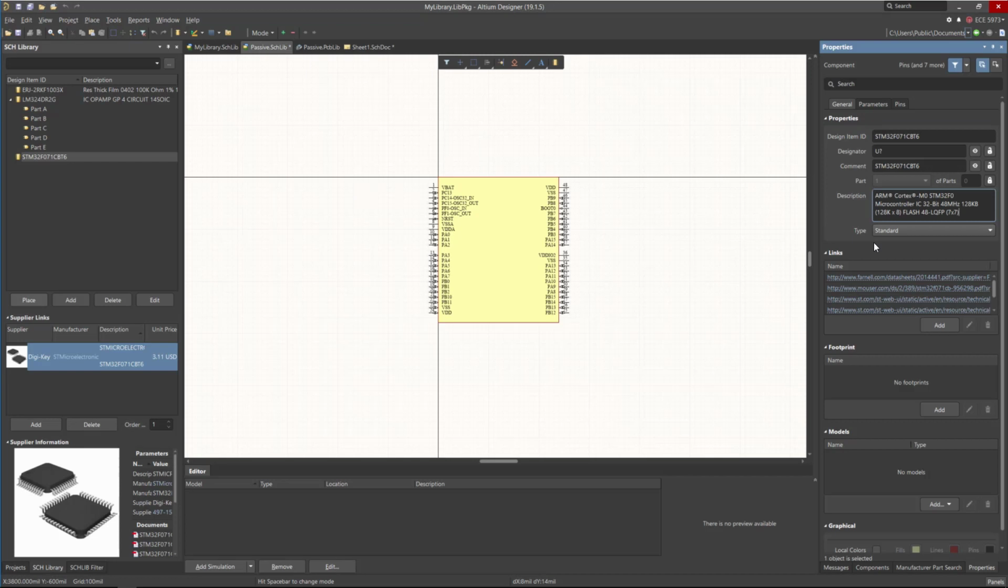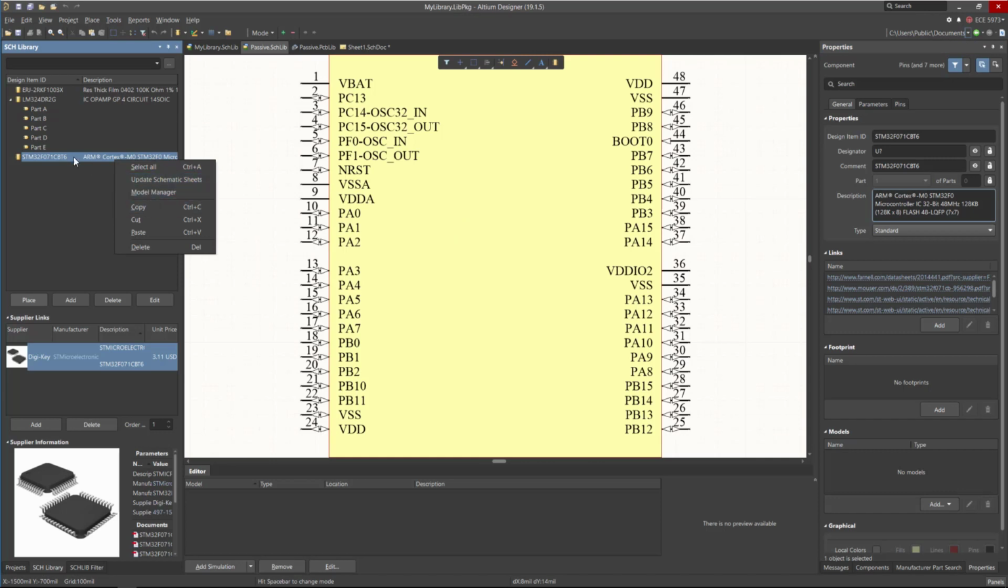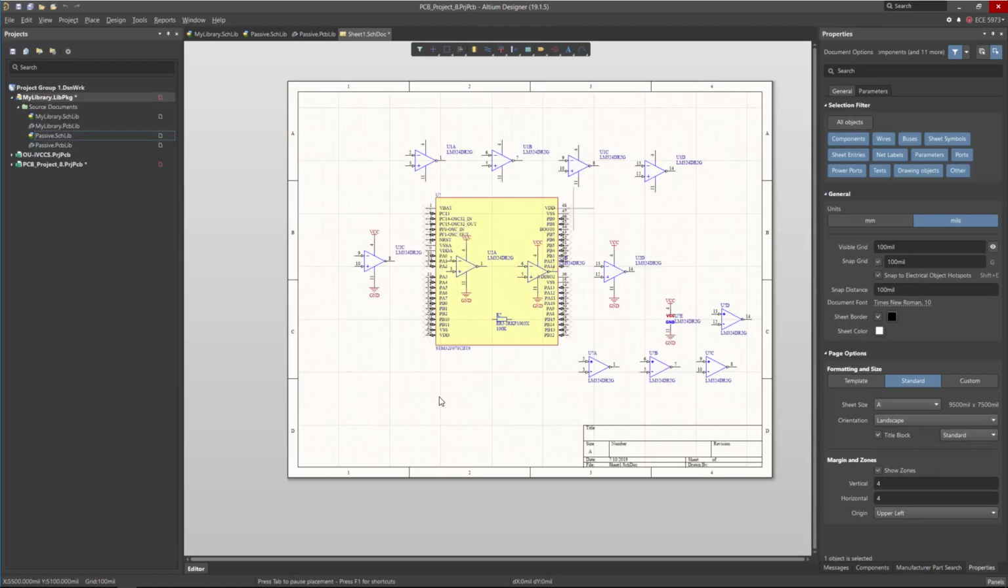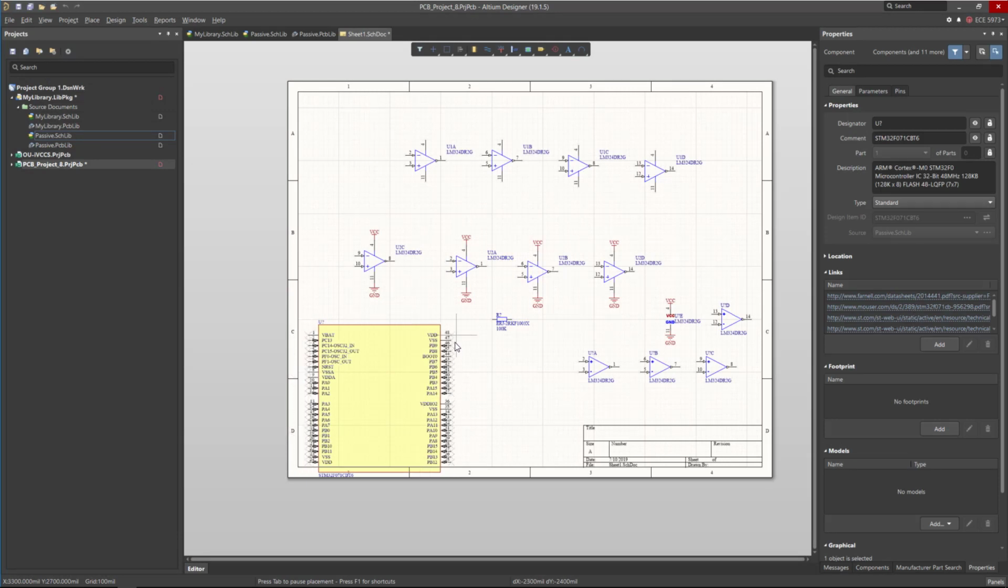I prefer detailed description. Done. We have the component right now. Let's add this one to the schematic. Let's place it on the schematic, just to see what's going on.